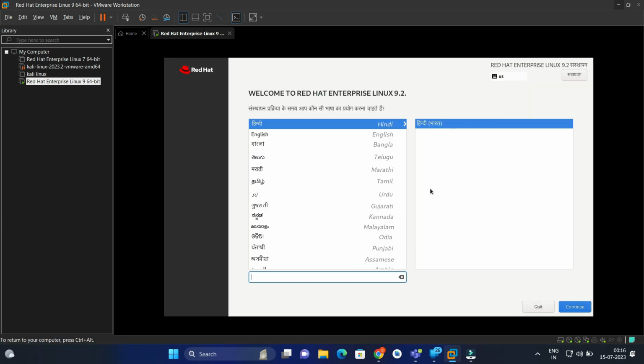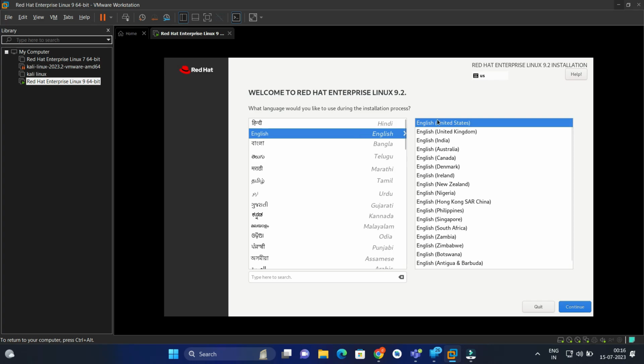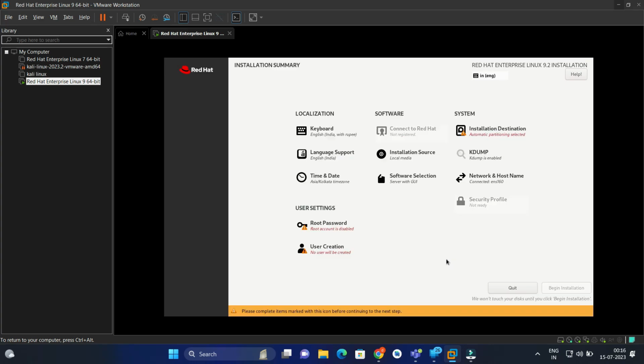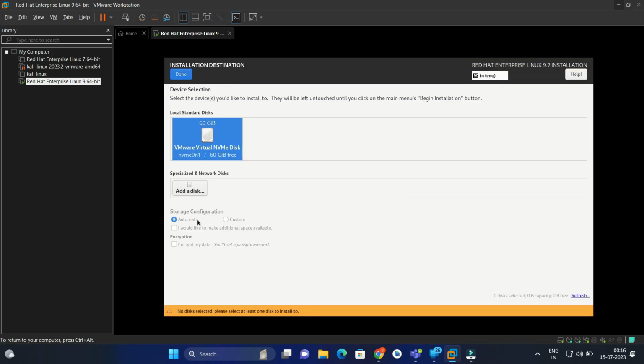Select your preferred language. I'm selecting English, English India. Click on Next. And then we have to set up the hard disk where the operating system has to be installed. By default we have created one drive of 60 GB. Keep it selected, click on Done. You can also opt for encrypting the drive data, but I am skipping it for now.